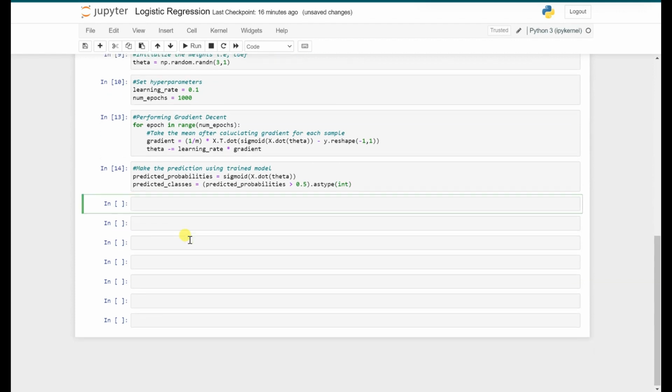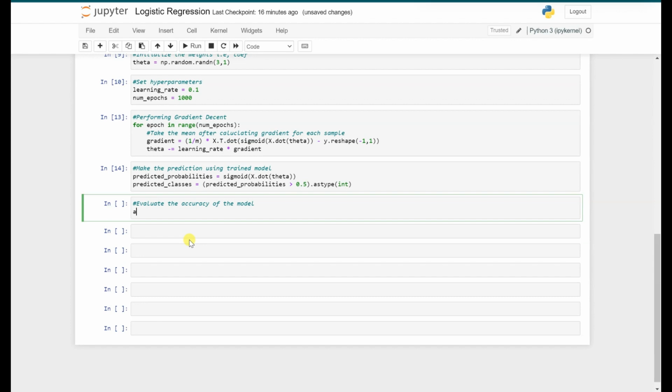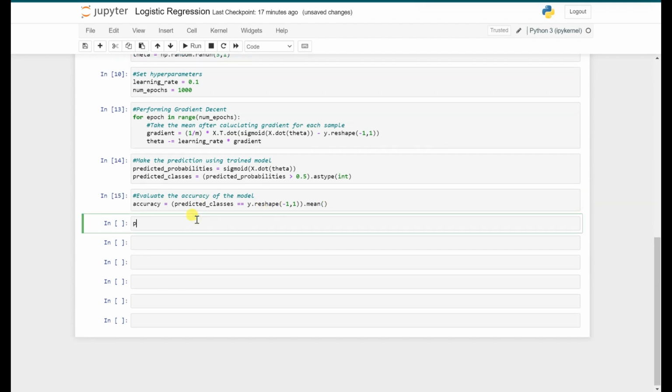Okay, now let's evaluate the accuracy of the model. Accuracy equal to predicted classes equal to, it should match with y. Okay, so reshape, we need to reshape because it is not in the form of a column. Minus 1 comma 1 dot mean. Okay, now let's see the accuracy as well as the coefficient values.